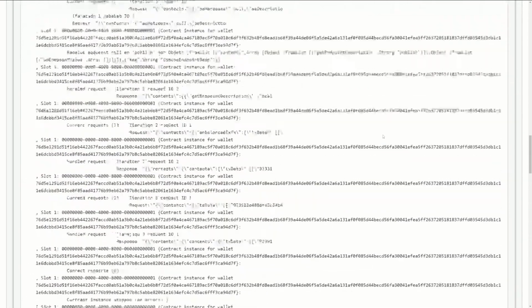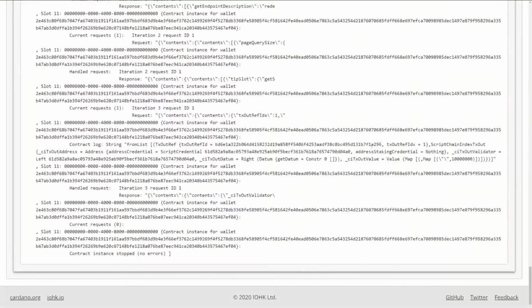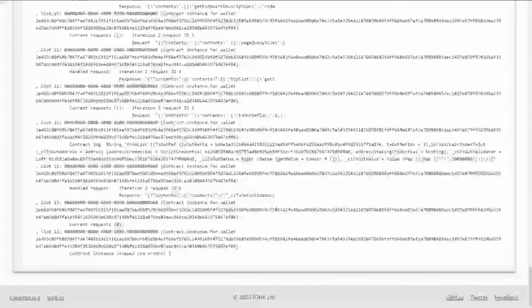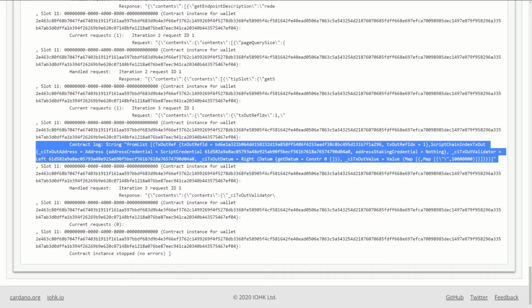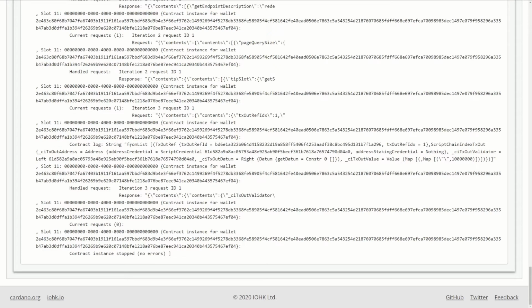We just printed. If we scroll all the way down and look for our contract log, which is over here, we can see that we're printing out the object type. So we get a string form, and in our string we have a fromList, and then a list of mappings of tx_out_ref and script chain index transaction out.